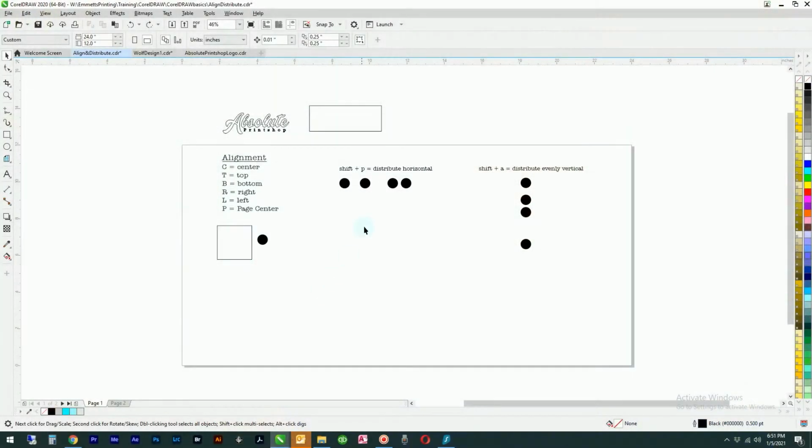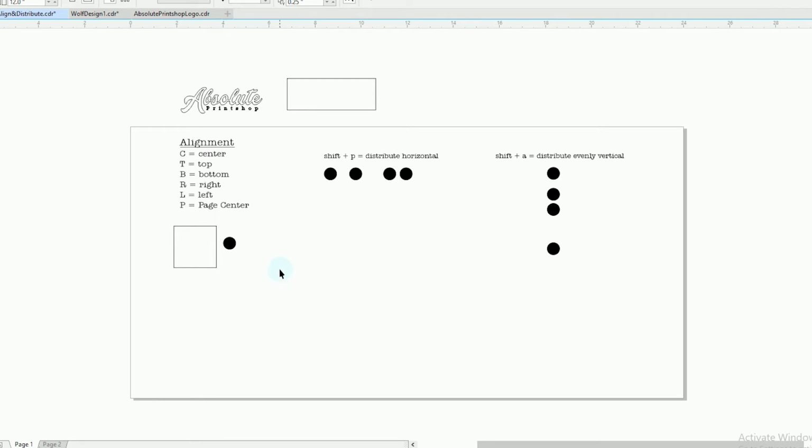Okay, so if you look at the example on the page here, I have the shortcuts for the basic alignment, which says C for center, T for top. So what that means is if you select two objects and just hit that letter, like C for center, it's going to center it up. Notice it only aligns its center vertically, not horizontal. Sorry, it only aligns it up one direction. It doesn't line it up the other way.